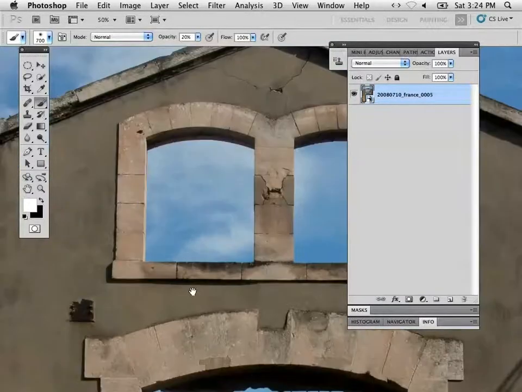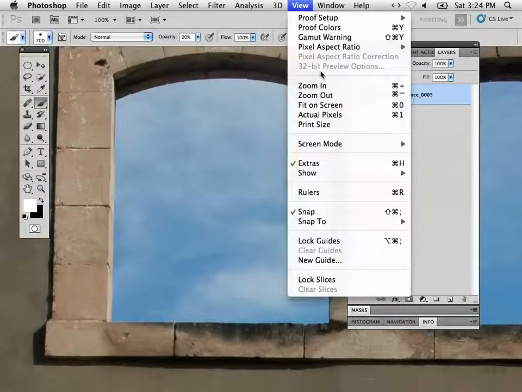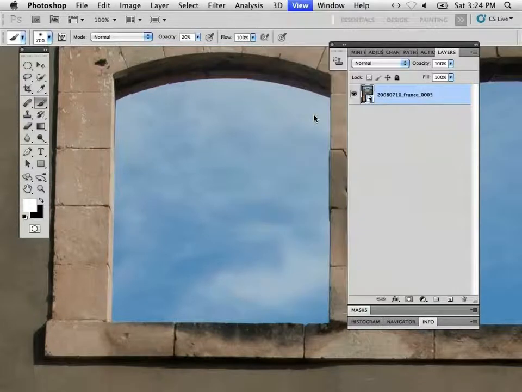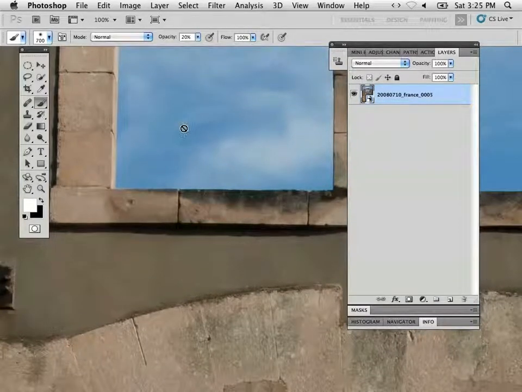So I'm going to zoom in here and take a look. It's important to view your image at actual pixels or 100% because what you see at 100% or actual pixels is definitely what you're going to see on your print. And here I have some objects that might be better if they were removed.